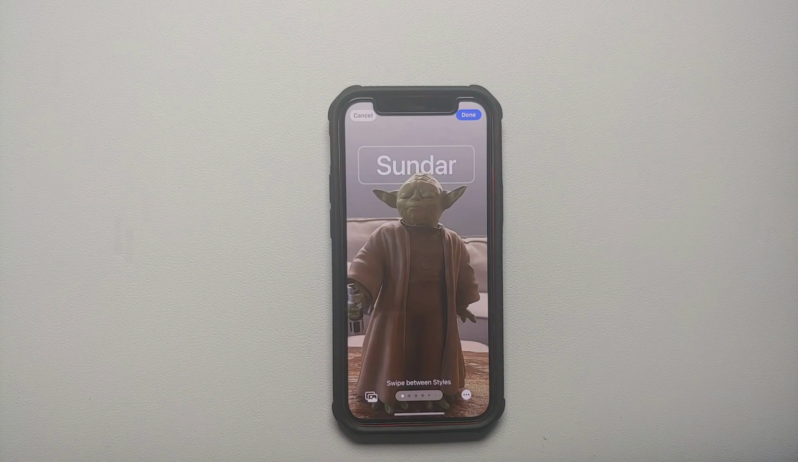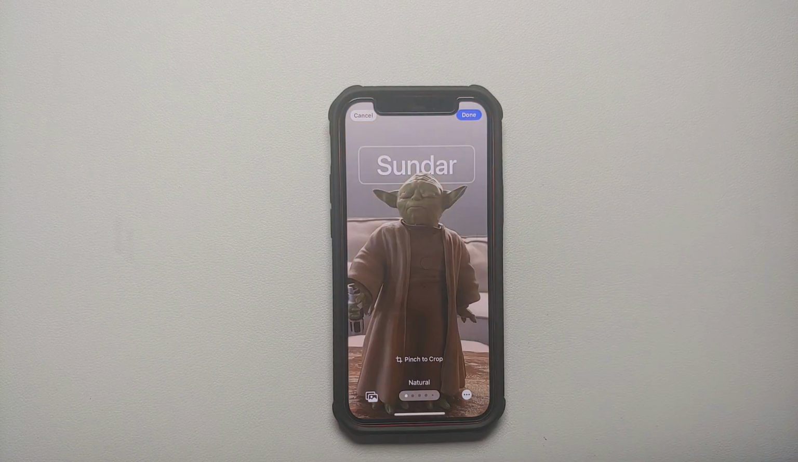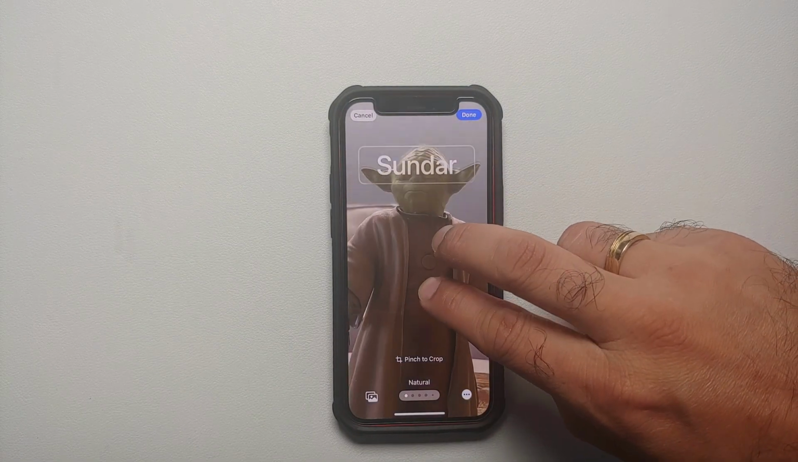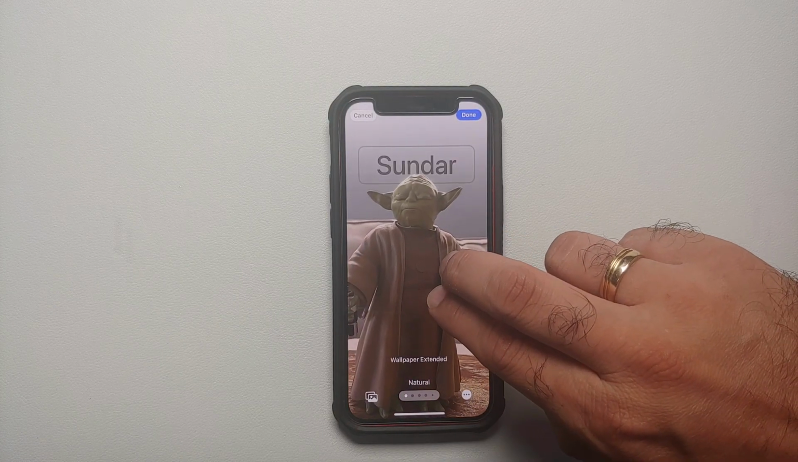Now do note, I recommend you select a picture which has some depth effect going for it, because if you are already an iPhone user and have been using iOS 16, you are very familiar with lock screen customizations and the depth effect. This is very similar. So for starters, you can switch between different options which are available. And these three dots on the bottom, you can use them to enable or disable the depth effect. Again, only if the picture allows you to do so. Pinch and zoom also works without any issues, and of course you can use two fingers to move it around.